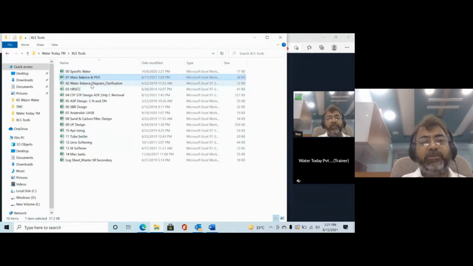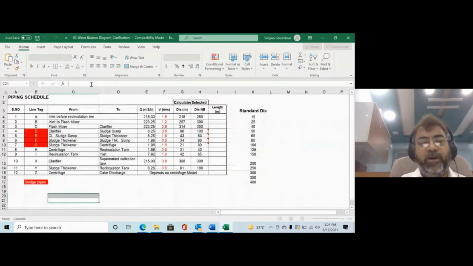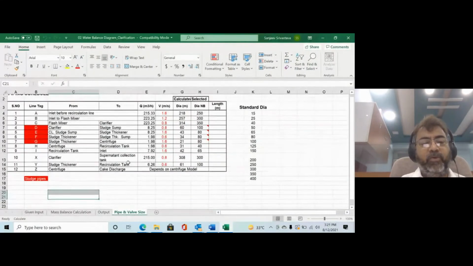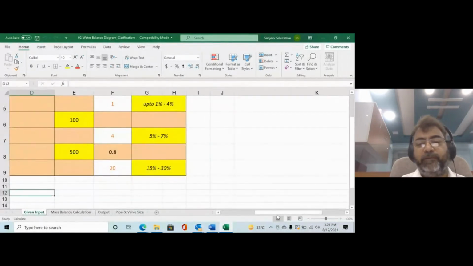And then we move towards our very simple equipment or clarification. So imagine we are trying to design a primary clarifier. How do we design the primary clarifier? We open this Excel sheet, come to the input, increase the size.